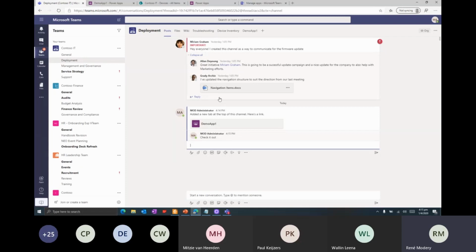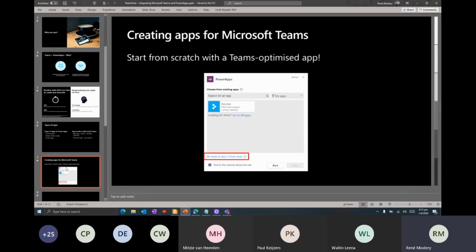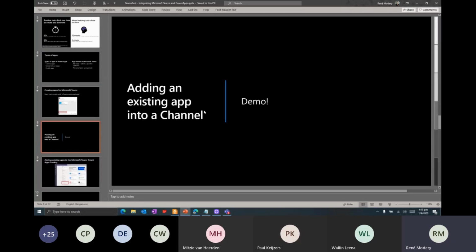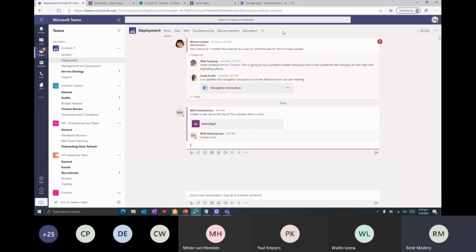When you create an app, that's one way that you can start it, but you don't have to. If you want to create an app first directly somewhere else, and then import it here, that's something we're going to look at in a minute. So the idea is to add an existing app into a channel. I'm not going to explain anything in PowerPoint here anymore. What you've just seen is basically what I want to do next. I've got an existing app, I want to add it into the channel, and I want to demo it to you guys.